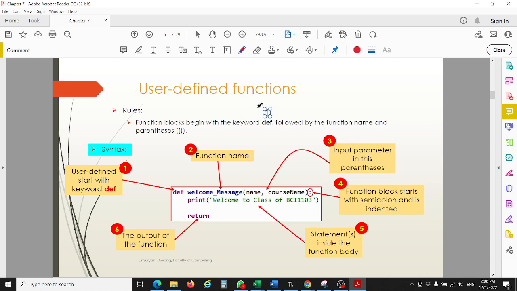DEF means define. And then followed by the function name. What is your function name? And followed by parentheses. In these parentheses, you will put your variables, etc. Okay, parentheses ni dia terlebih. There are extra brackets here. Basically like this.